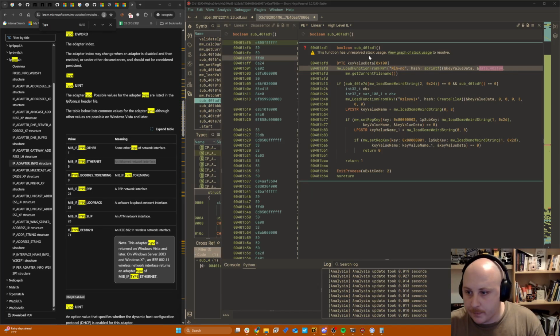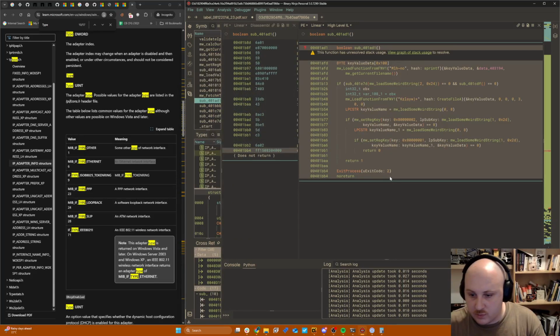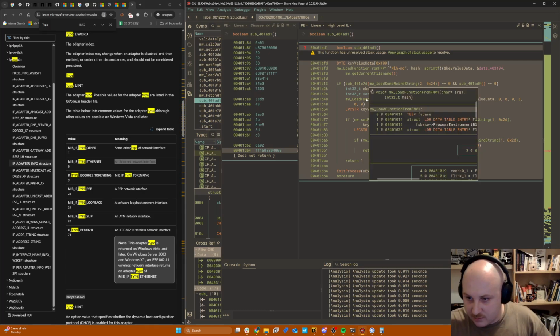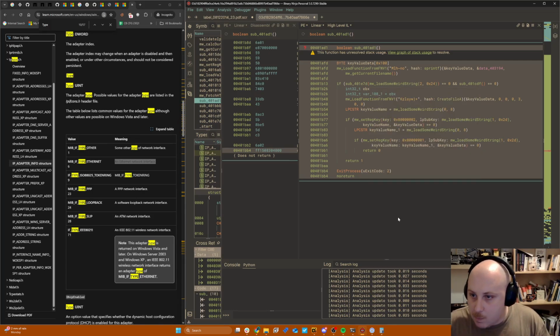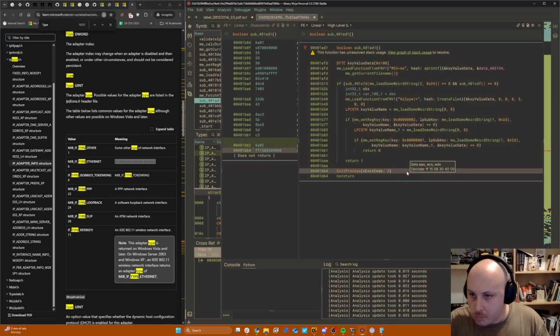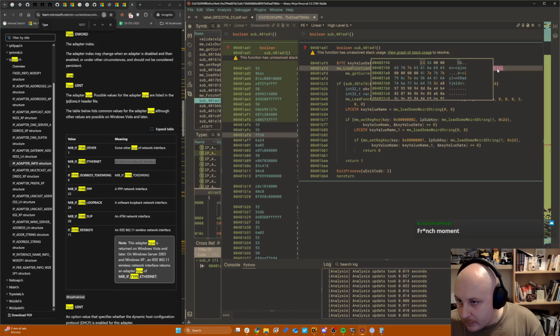Alright, so this feels just like a general registry key initialization. Sorry if I don't pronounce everything correctly, by the way. English is not my first language. Yeah, so it does feel like it's just initializing some registry keys that it's going to be using later on.